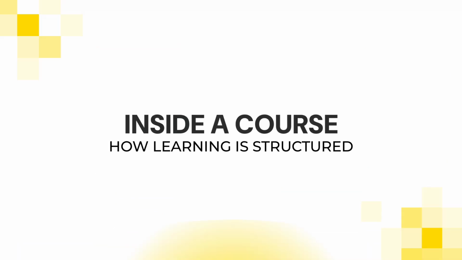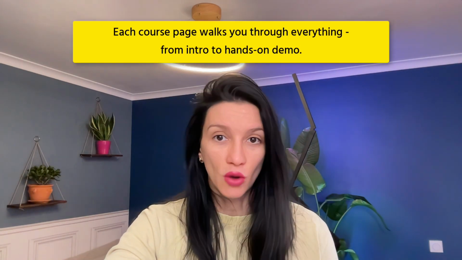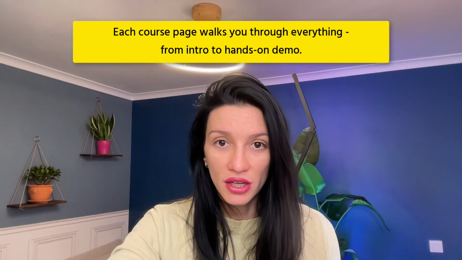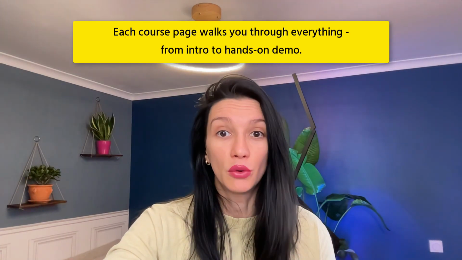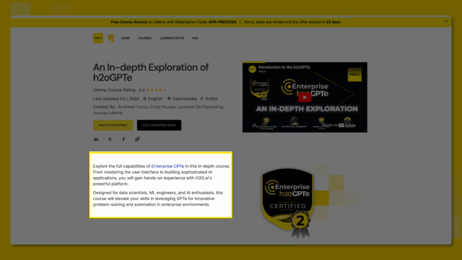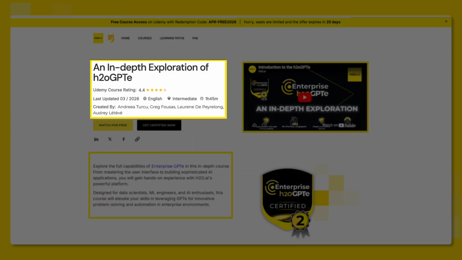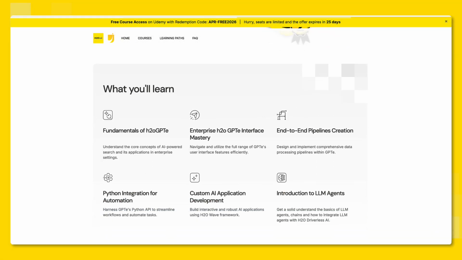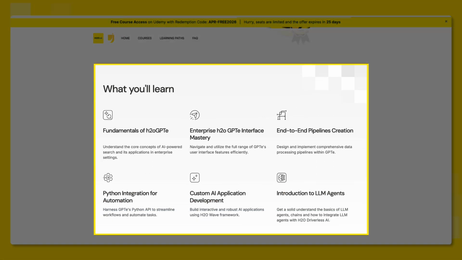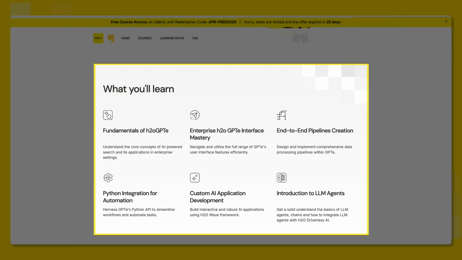Once you select a course, you are taken to the course page, where the learning content is organized into several sections that guide you through the material step by step. The course page begins with a brief description, a short introductory video, and essential details such as the estimated duration and difficulty level. The What You Learn section provides a quick overview of the main concepts and skills covered in the course, helping you understand what knowledge you will gain.